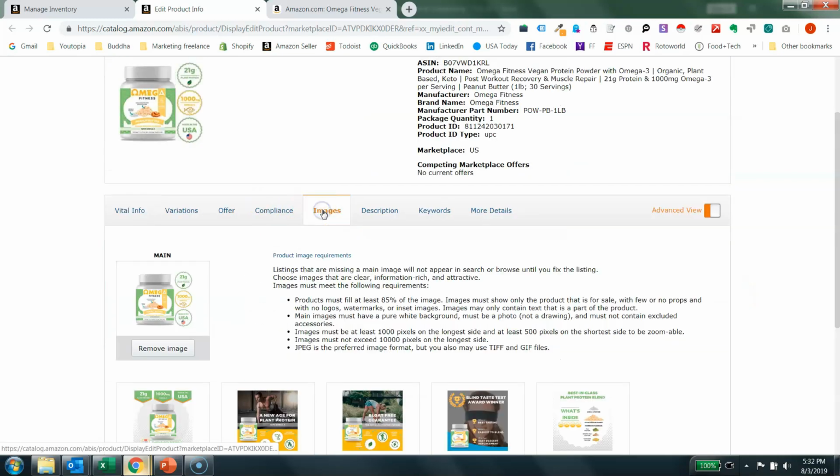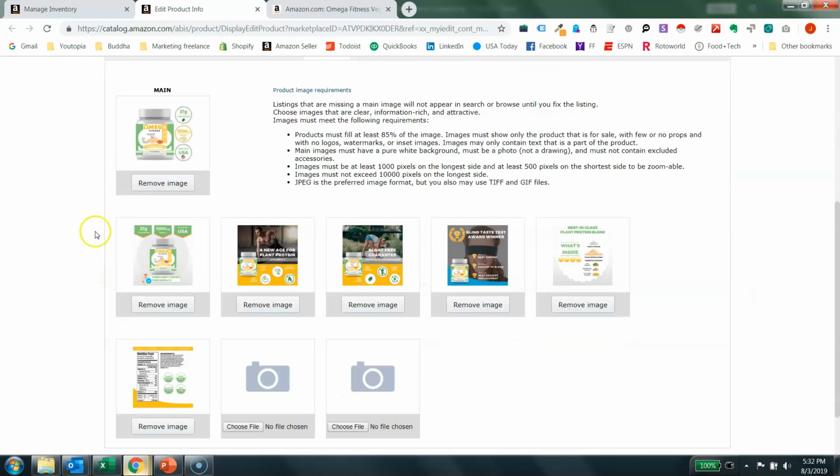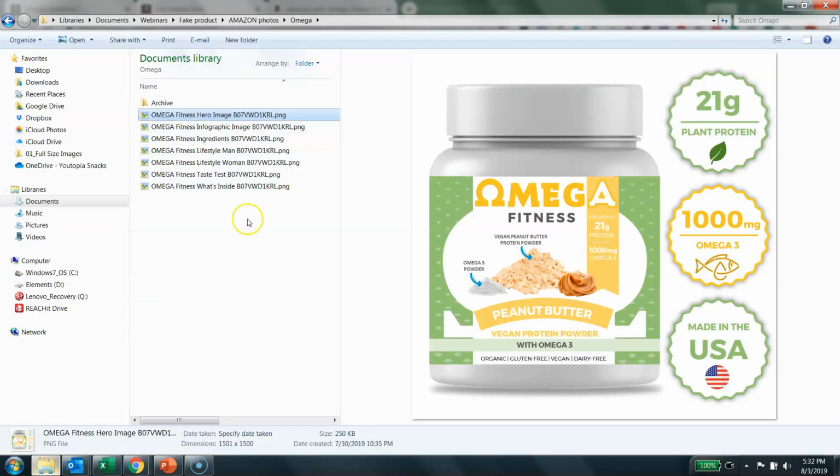Then we're going to go to our images, and I already have these loaded up. But what you're going to want to do here is have your image files ready, and make sure that the very last bit of it is your ASIN.